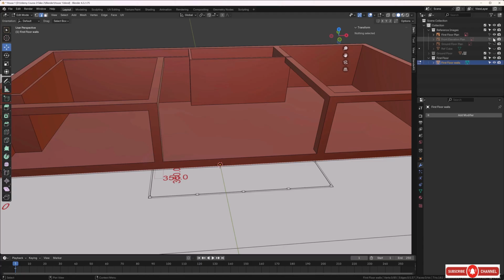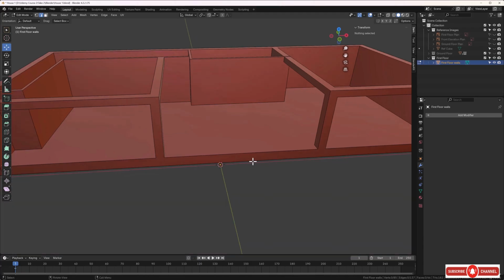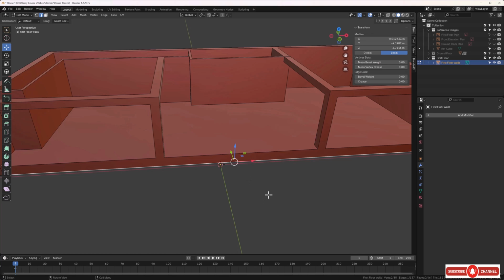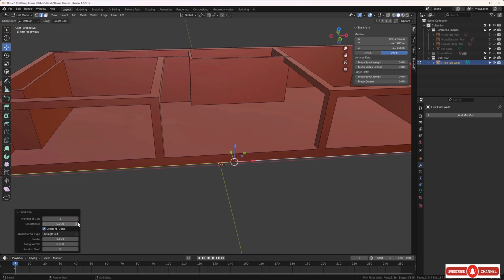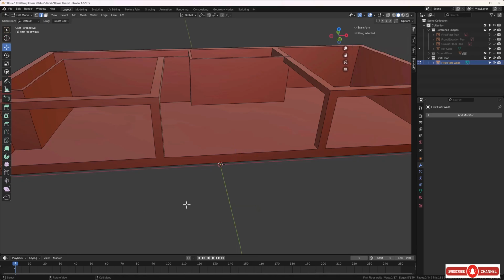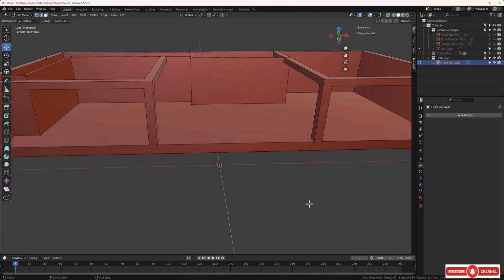So I'll hide this first floor plan again. And I'll select this edge here like this. I'll right click and I'll subdivide. And I'm going to put 2 cuts in it. And there we go. So we haven't seen those yet, but if I press 1 so we can select vertices, we can see those now.